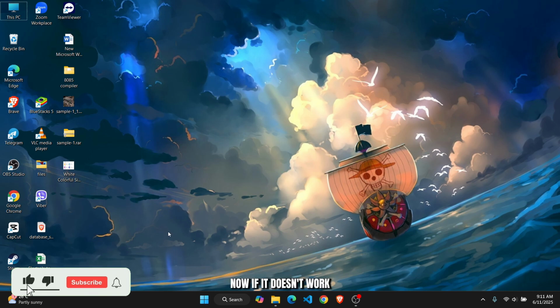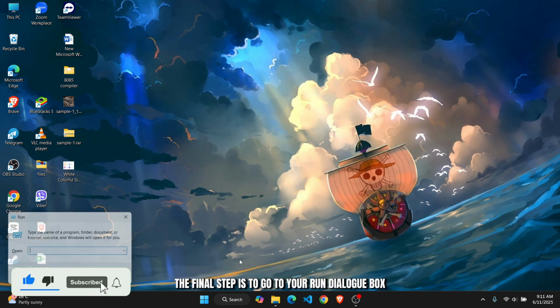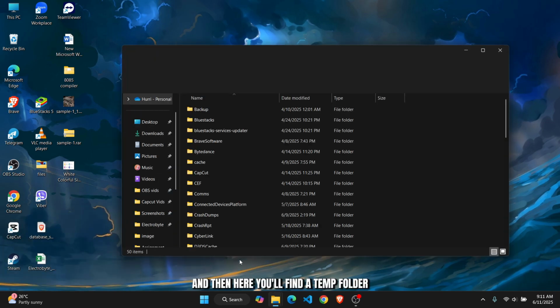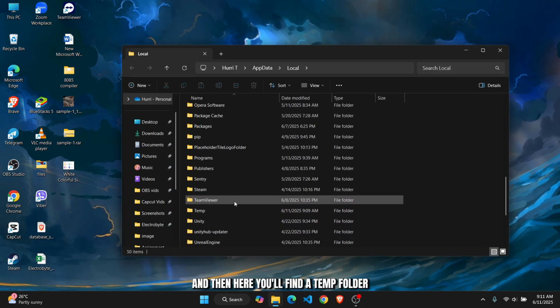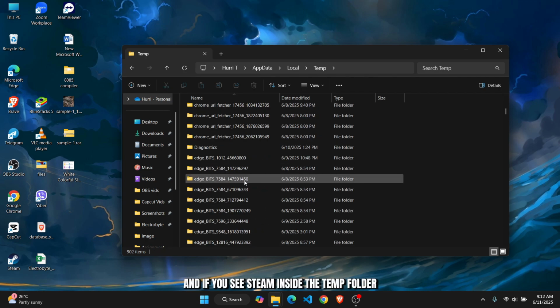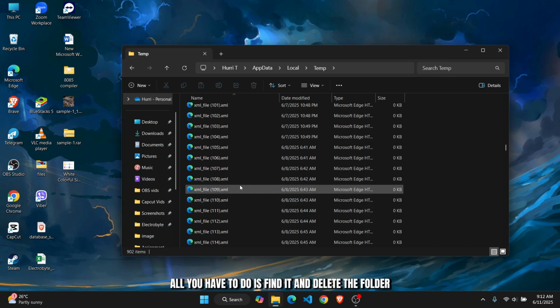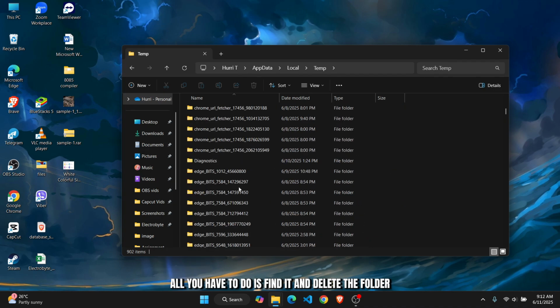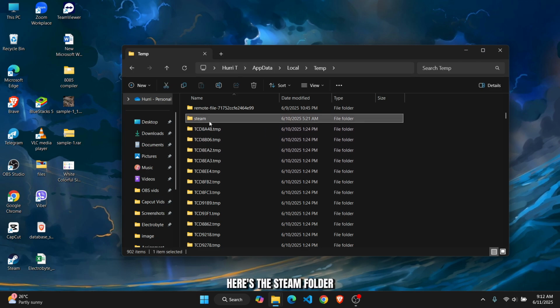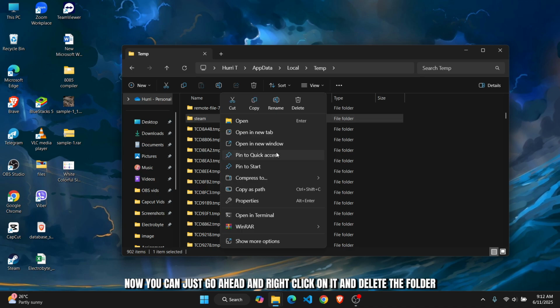Now, if it doesn't work, the final step is to go to your run dialog box and then type in %localappdata%. And then here you'll find a temp folder. Just go ahead and open it up. And if you see Steam inside the temp folder, all you have to do is find it and delete the folder. So let me just scroll down to see if there is. Here's the Steam folder. Now you can just go ahead and right click on it and delete the folder.